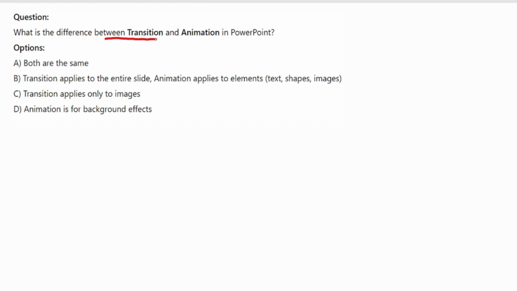What is the difference between transition and animation in PowerPoint? The correct option here: a transition effect tells how one slide changes to the next, while an animation effect tells how objects like text, shapes, and images appear or move within a slide. So the correct option here is option B: transition applies to the entire slide and animation applies to elements such as text, shapes, and images. Now move to the next question.